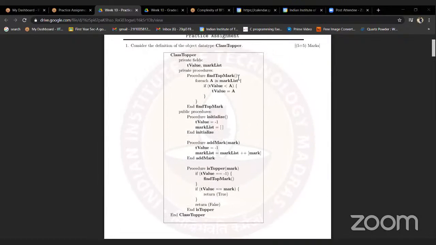Okay, sir. In this, you can see procedure add mark: mark in mark list equals mark list plus. So how can we call it then? Sir, why are we calling it? Because it is a private procedure. Yeah, but add mark is a public procedure, right? But once again it is the same.